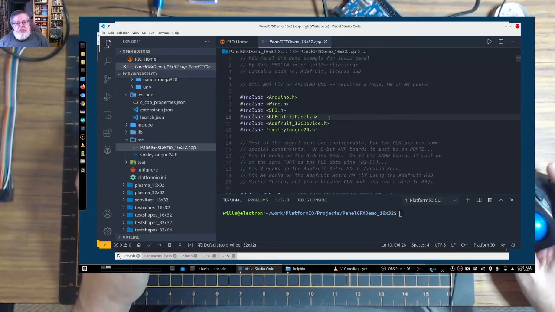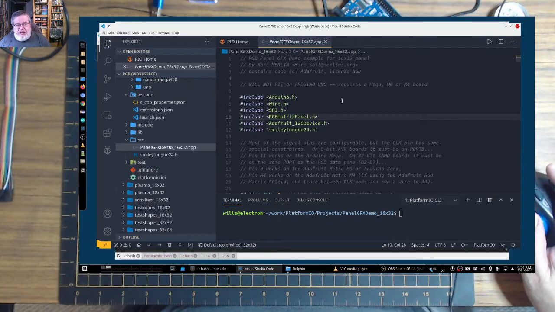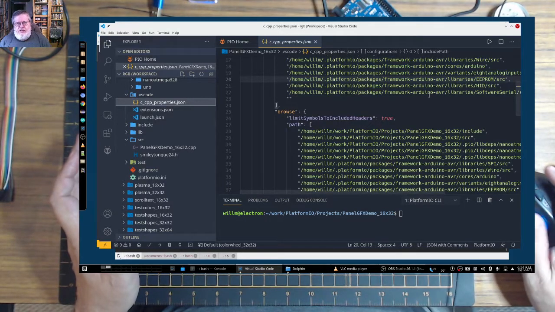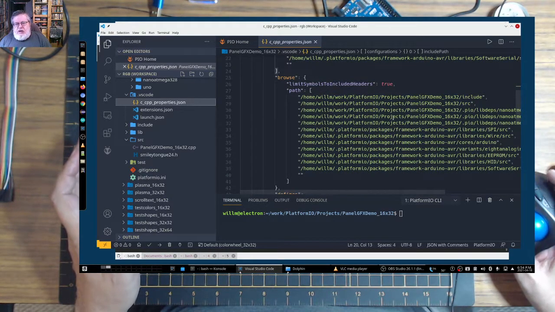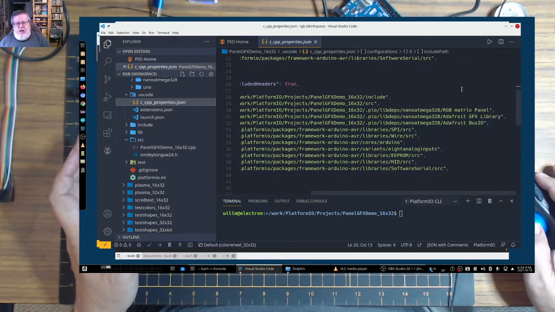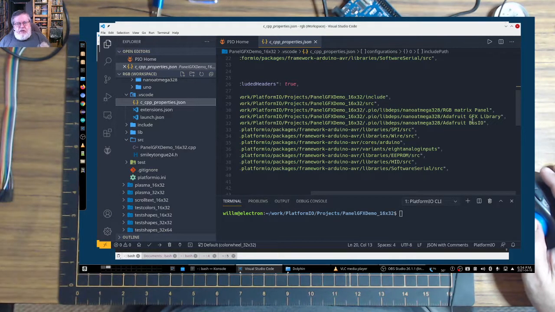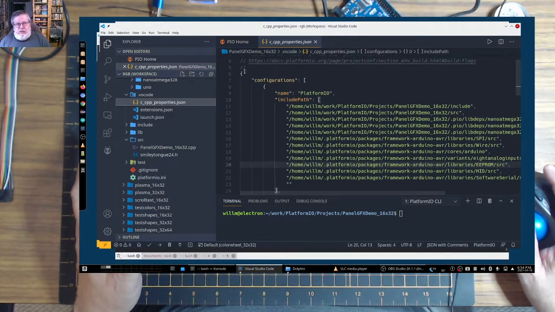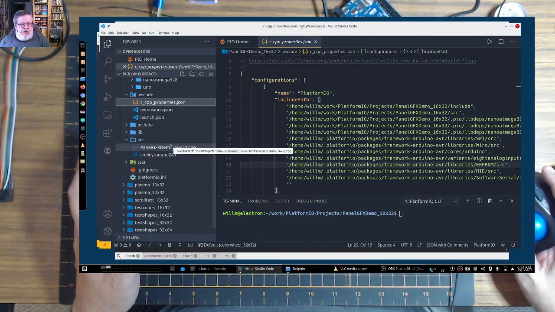But I went and added all these and solved the IntelliSense IntelliCode. Now, in theory, this should not be happening because CPP Properties states, look, I found the wire directory. I found the Arduino core. I found blah, blah, blah, right? See, all these PIO libdeps right here on the end, right? RGB Matrix Panel, Adafruit GFX library, Adafruit BusIO. In theory, this thing should have found those headers where they belonged, right? What I found was not so.